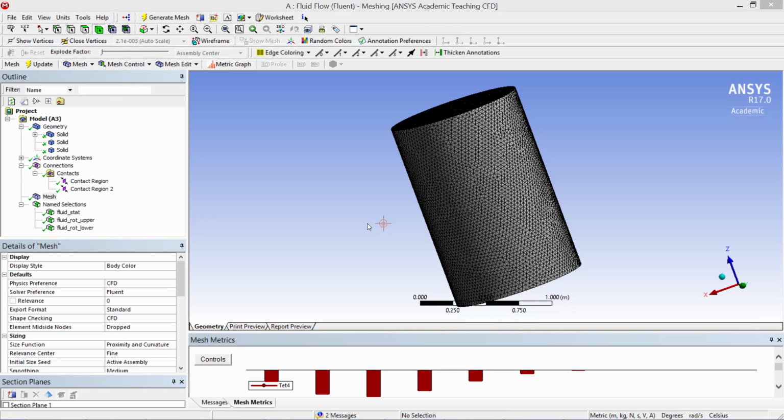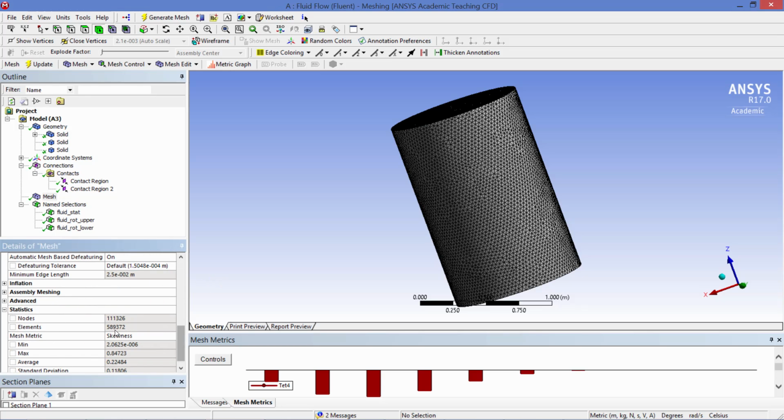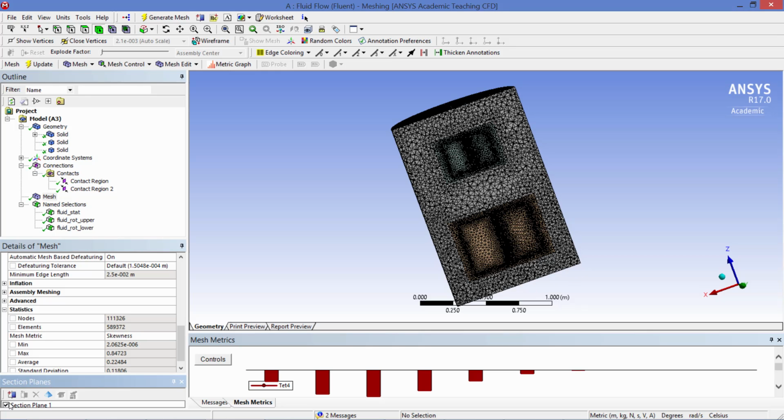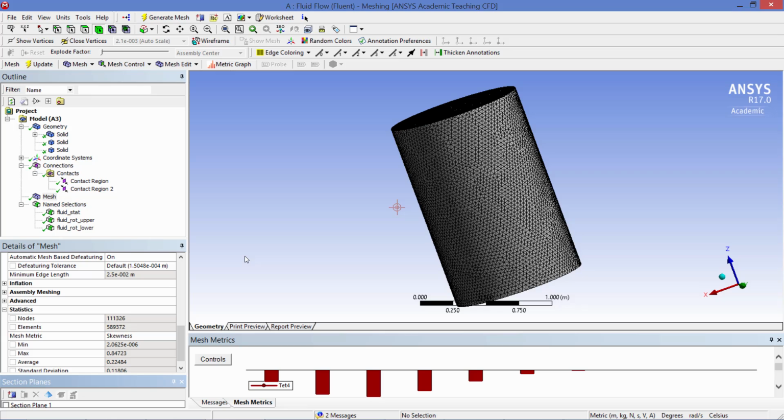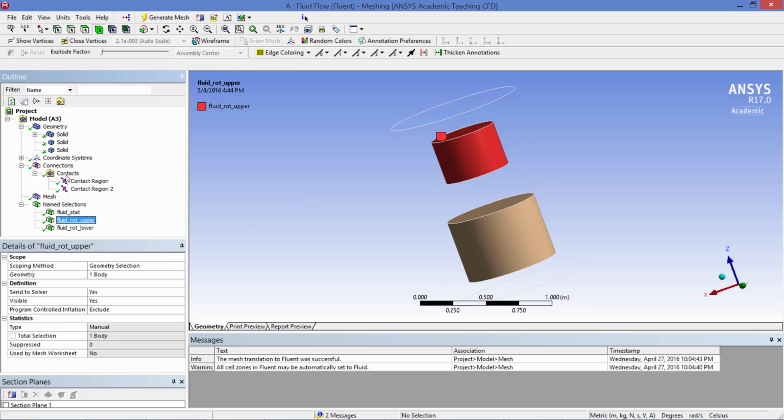The model was then brought into ANSYS Mesher, where it was meshed using the proximity and curvature size function with a fine relevance center, resulting in approximately 589,000 tetrahedral elements. If you cut the model with a section plane, you can see what the mesh in the different volumes looks like. There are no inlets and outlets. The only name selections are the fluid volumes representing the two rotating volumes, fluid rot upper and fluid rot lower, and the single stationary volume, fluid stat.